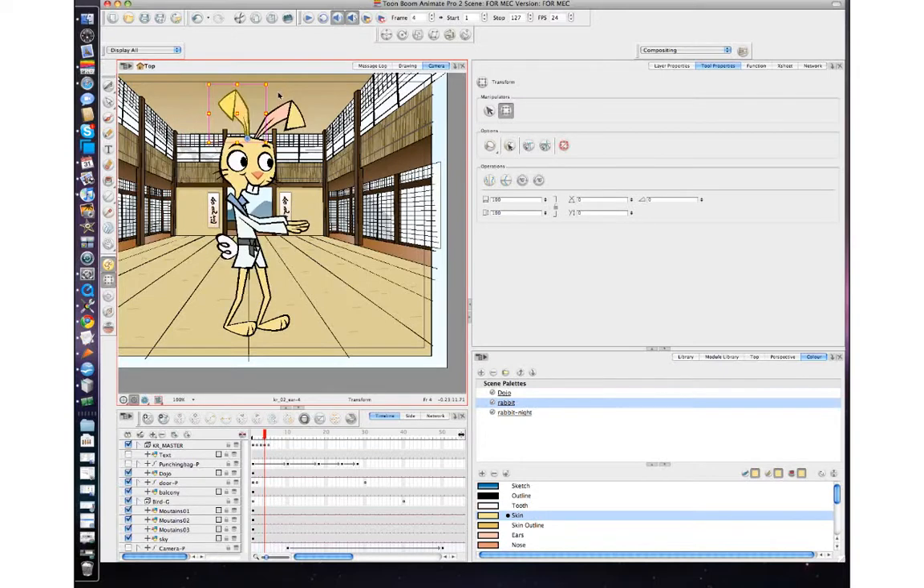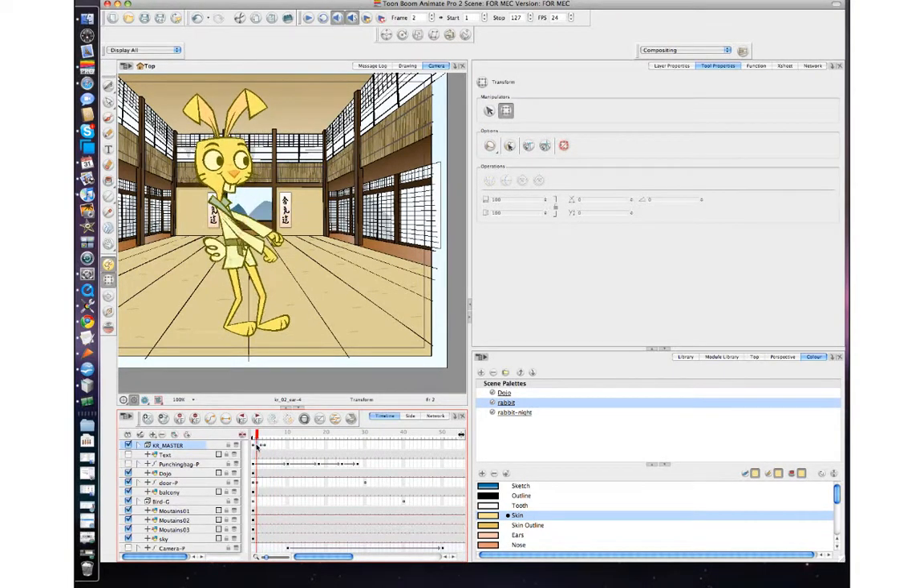Stacy just created another new keyframe, so he's continuing to make those key poses. He's also validating the keyframes that he's already created by clicking again on the keyframe button.